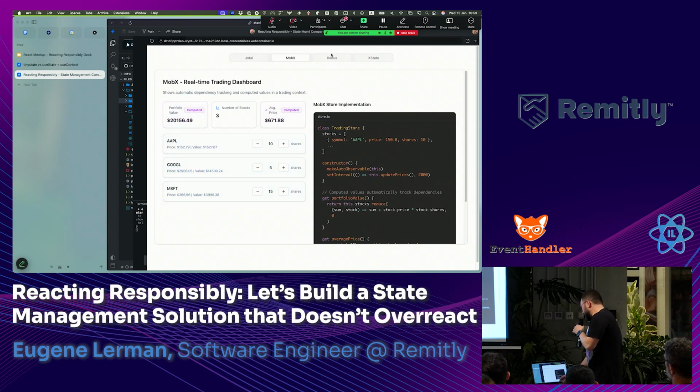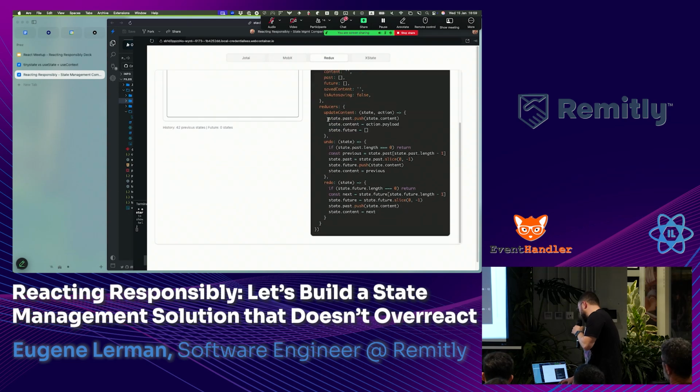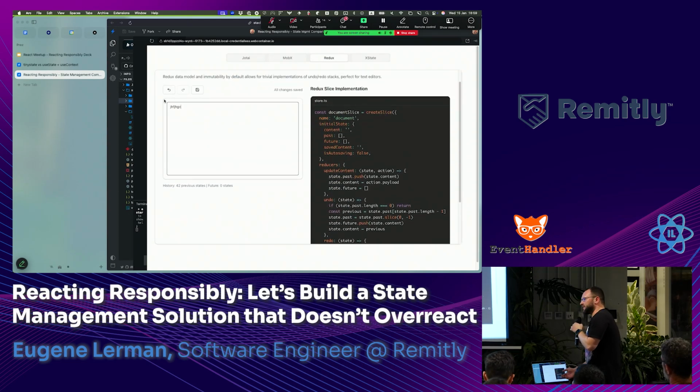Redux, not much to say about it. Everyone knows how to use it, but since it's really easy to create a future state, you get undo and redo functionality because it's immutable. So there you go, undo and redo functionality, perfect.